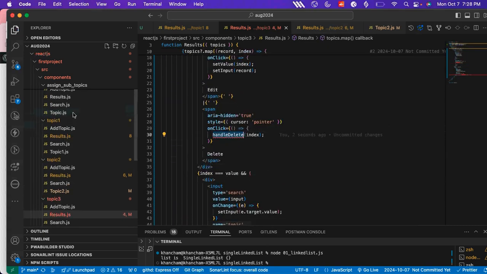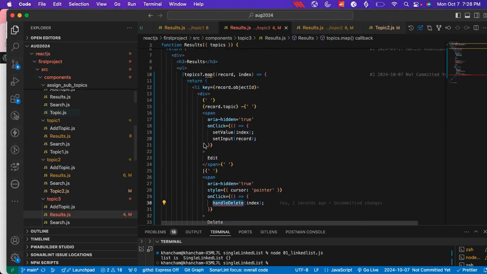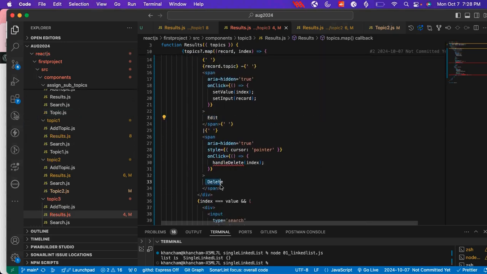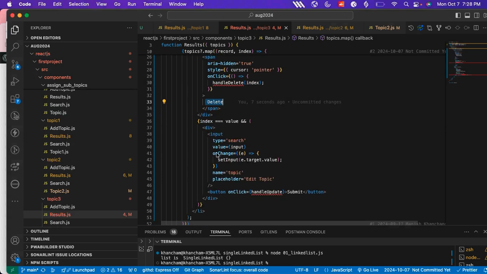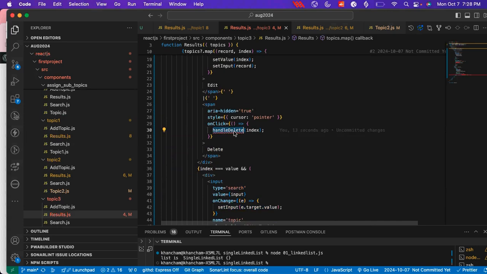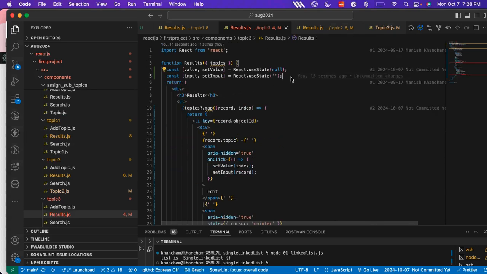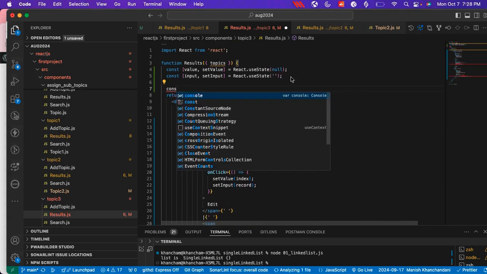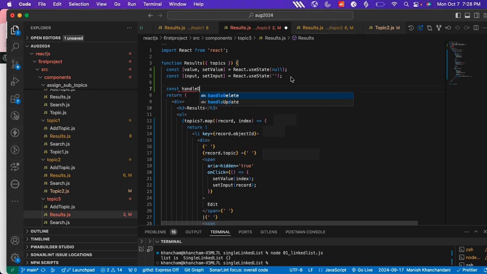This is the same thing I repeated from the topic one. I just added the edit link and the delete link. And when someone clicks edit, we will show this box. And when someone calls the delete, we have to call the delete function. I will do this tomorrow in the next class, but I want you to try before I do it.